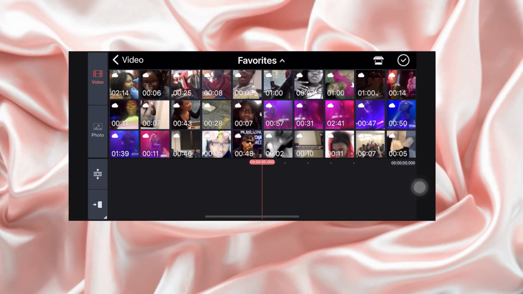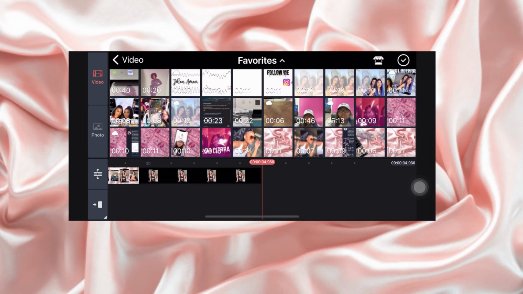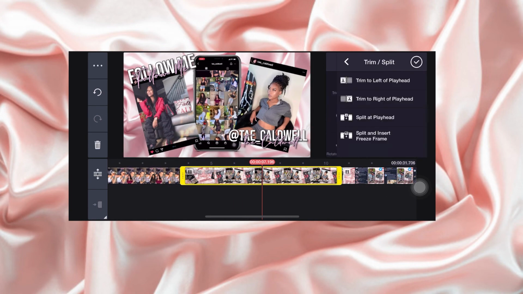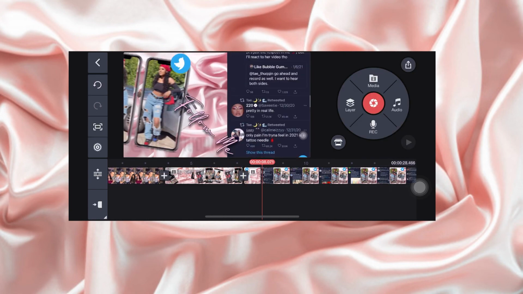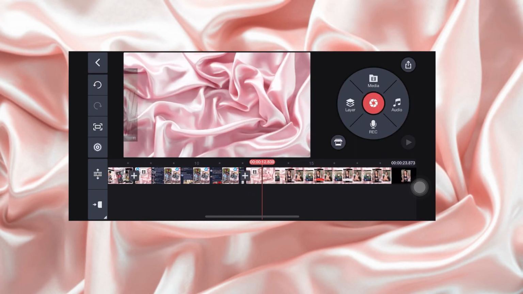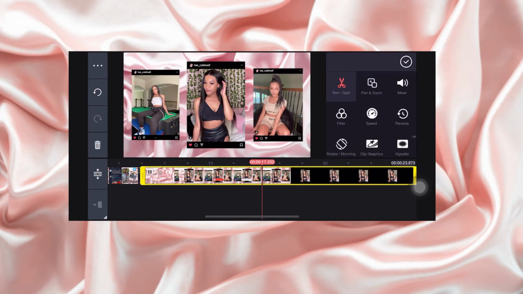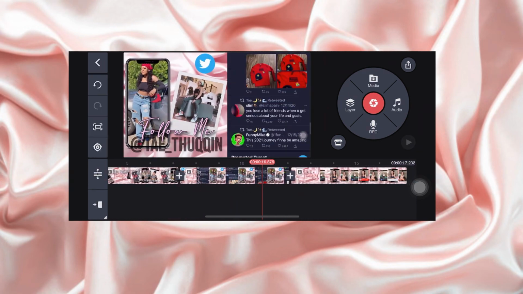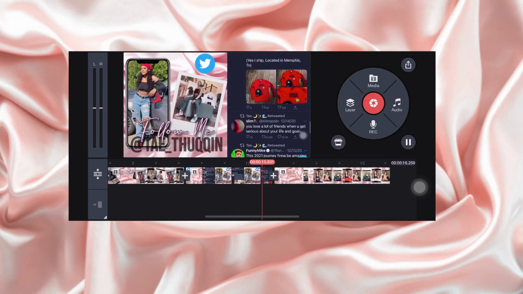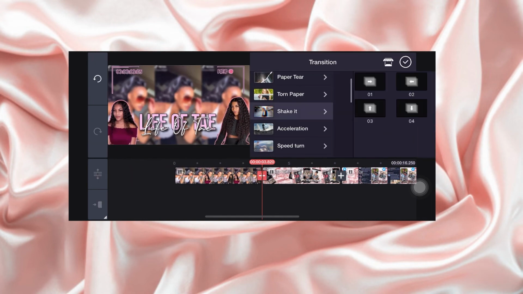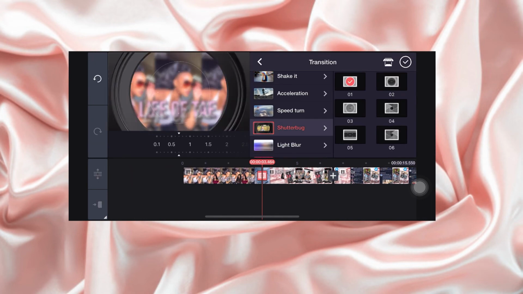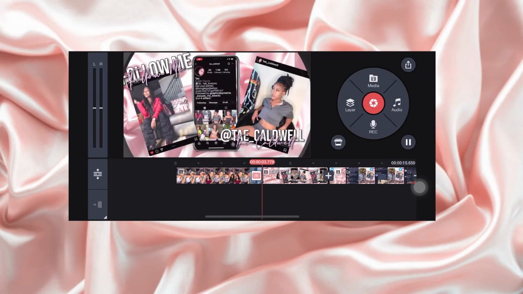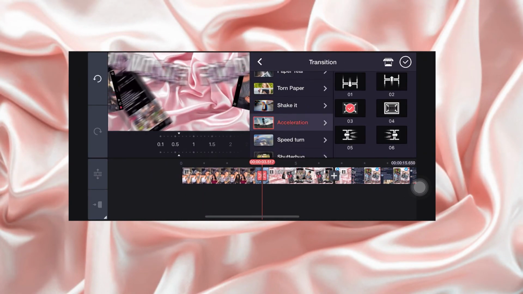Now I'm opening KINEMASTER, and I'm just going to add all of the sections that I edited, and I'm going to cut the time down on those, and then I'm going to play it to make sure I like how the time is going without any type of transitions. Then I'm going to go in and add my transitions. Again, I like to play with those, and you can also play with the time, like how long you want your transitions to be. That's what I do.